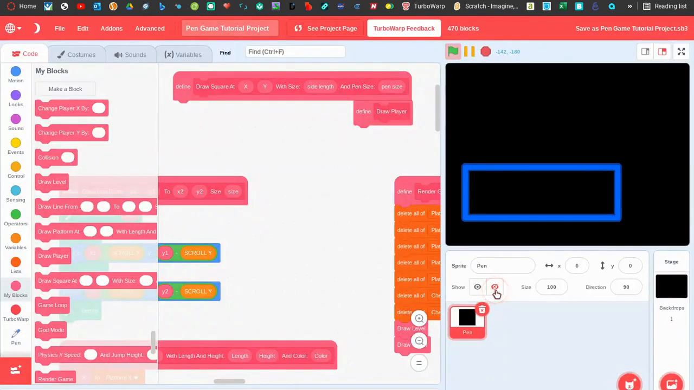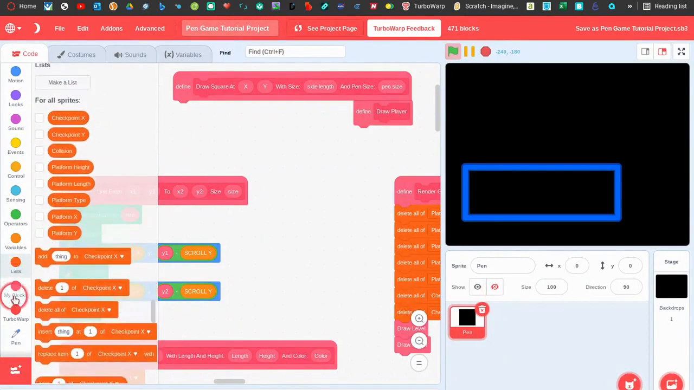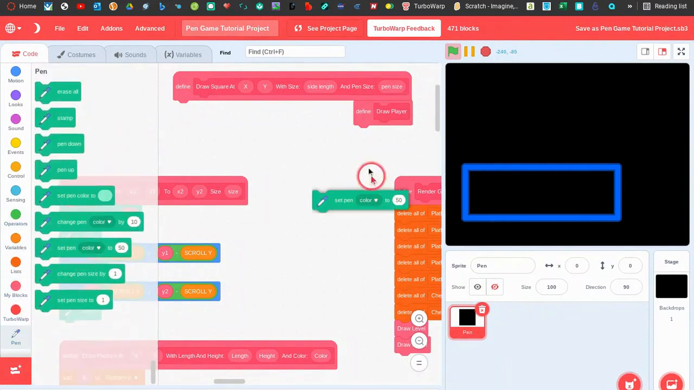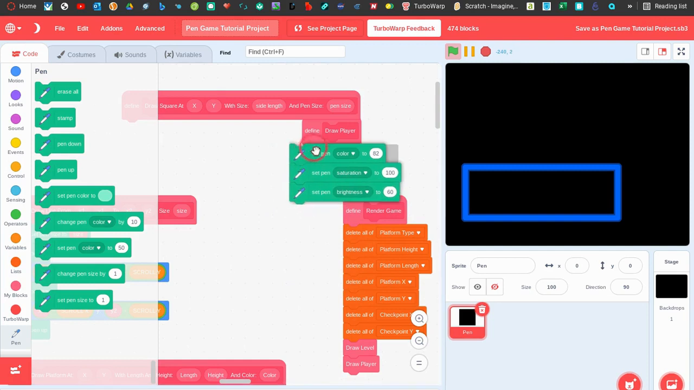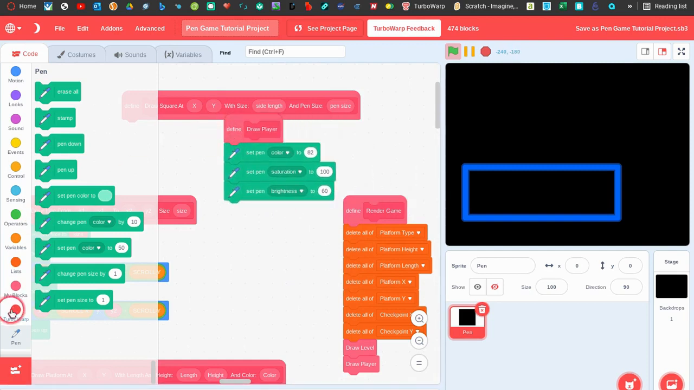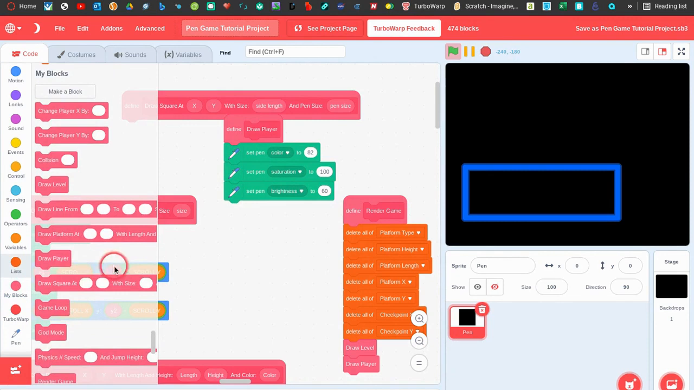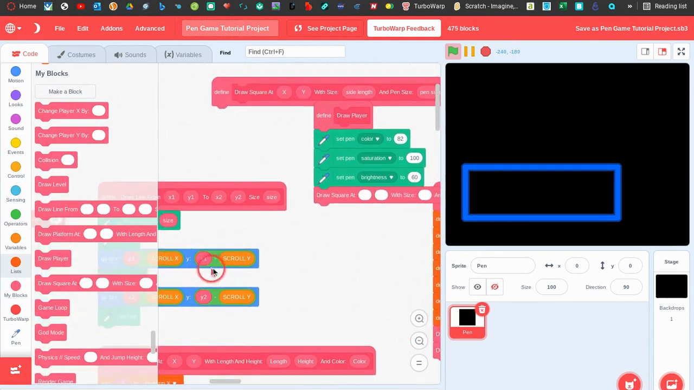Okay, so now we can just put a set pen color to like 82, and then saturation 100. You can just do this the other way, I'm just doing it this way. And then brightness 60 again, so we can have that cool outline. And then we can just put this here, and then do a draw square at, and then we can just do player X minus scroll X and player Y minus scroll Y.